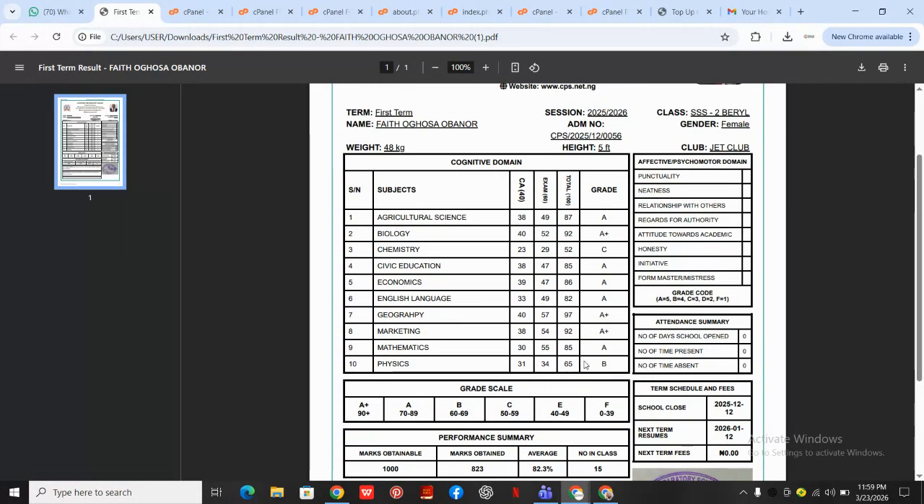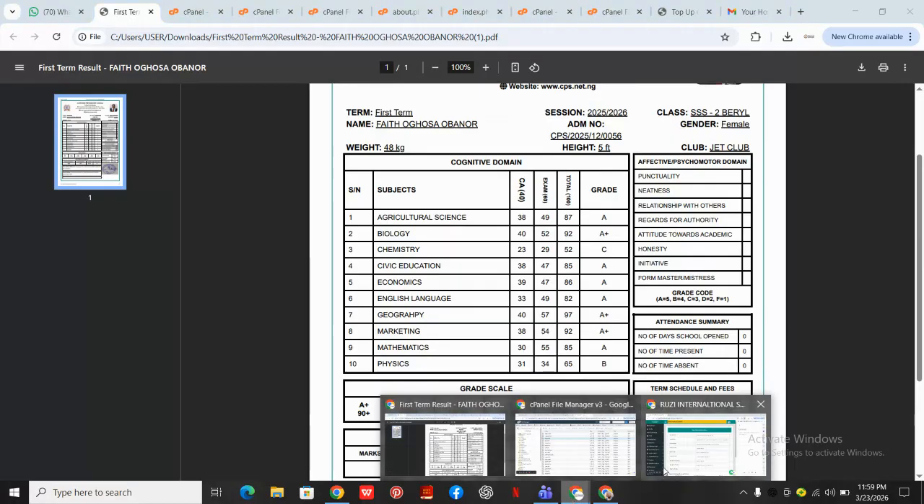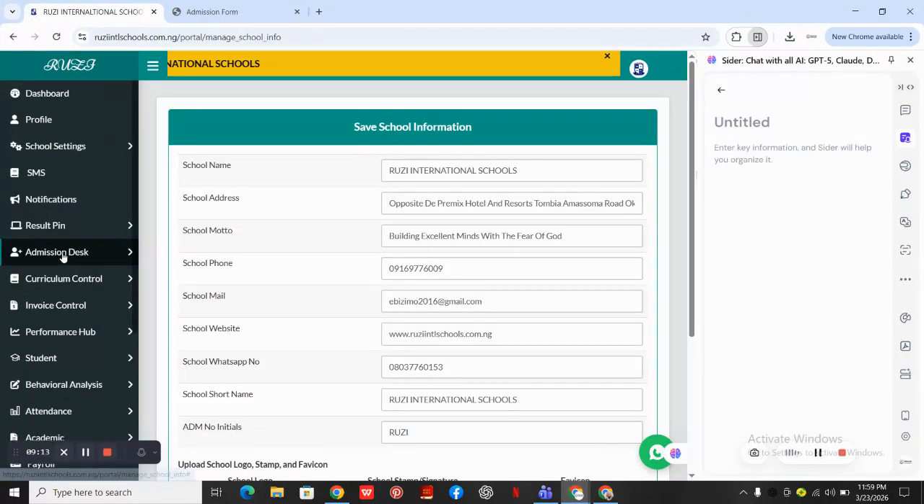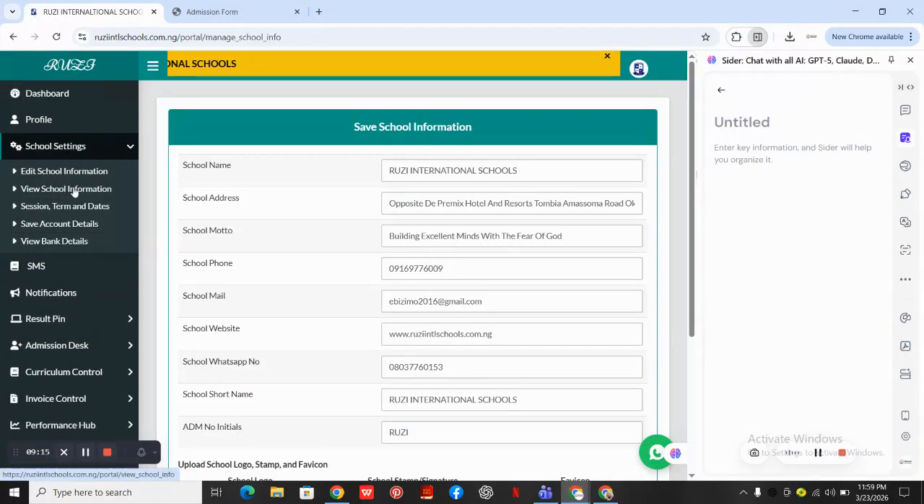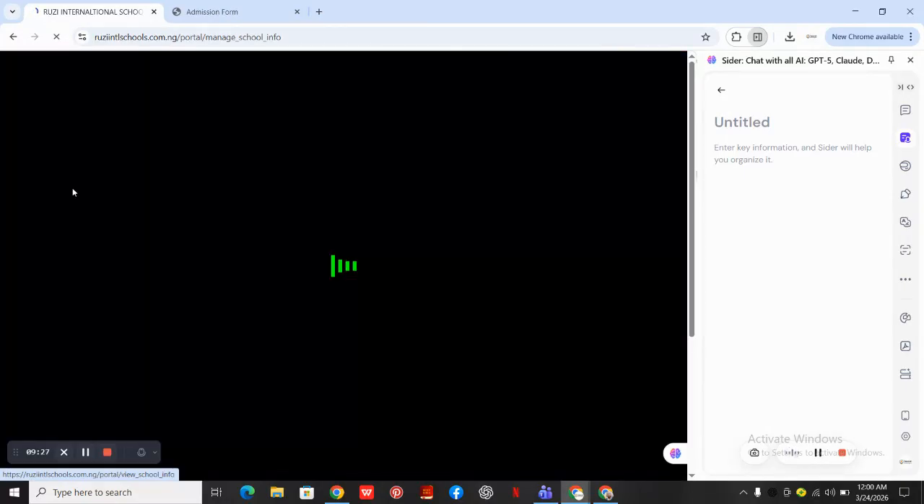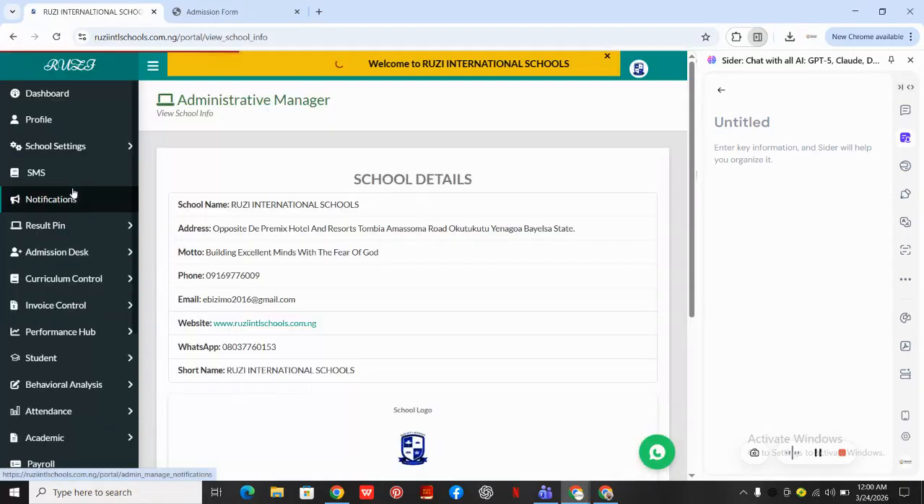Okay, let me go back to the admin dashboard. Under school settings, we also have the view school information. As you click on it, I'll be able to see everything that I've edited under the school information.